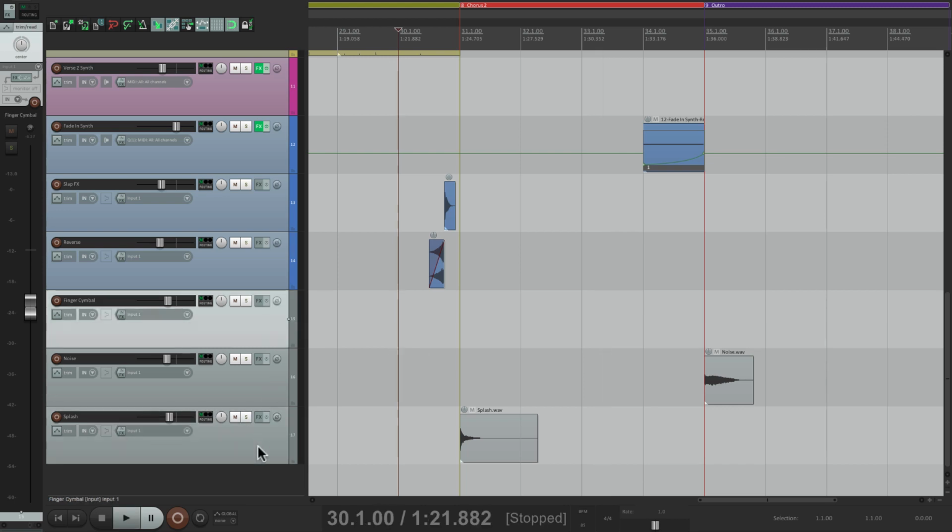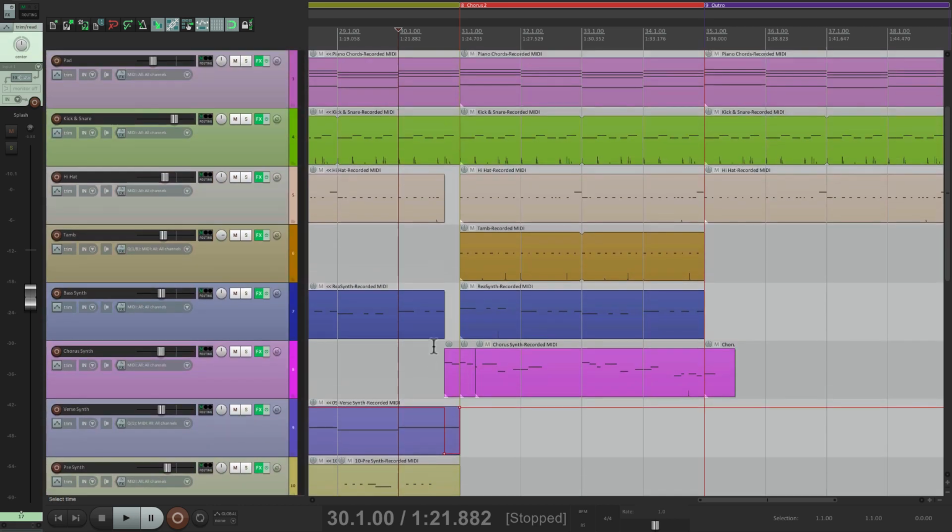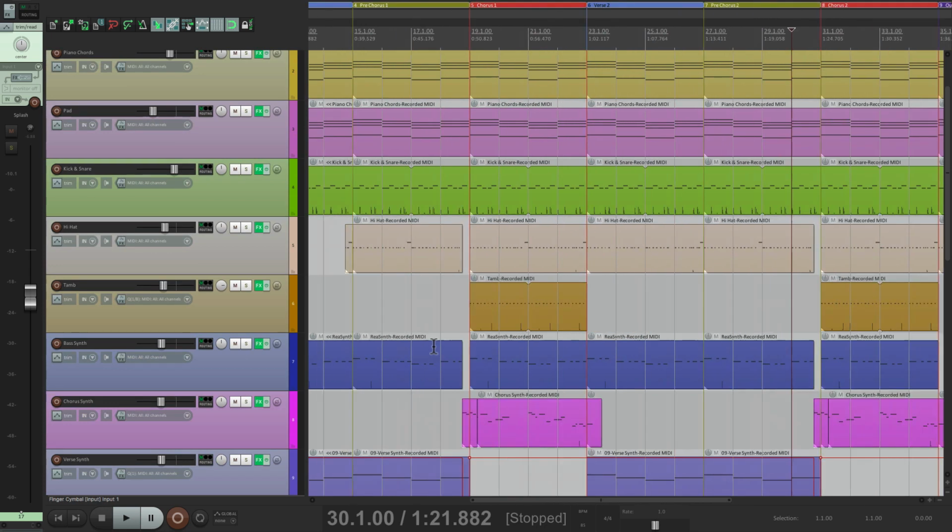Now let's give all three tracks their own color. Go with something like this. Now all the tracks have colors and all the parts are pretty much done.